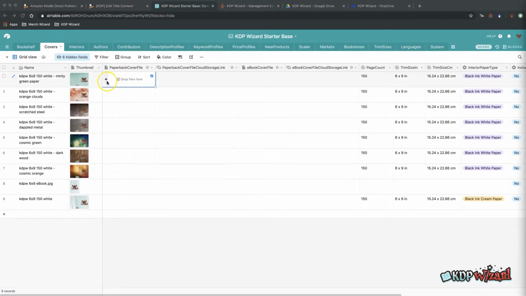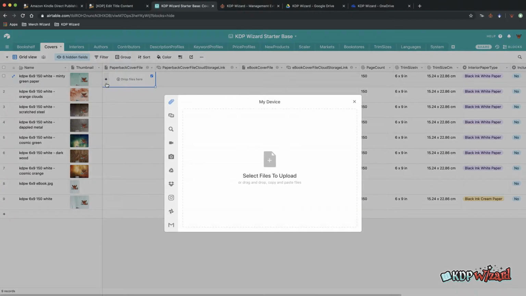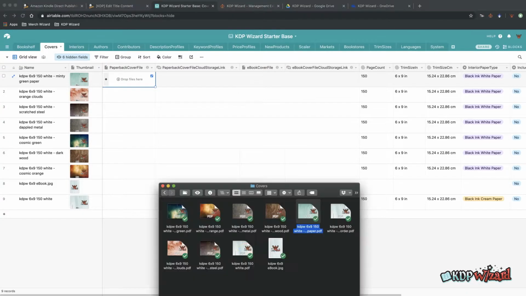You can upload the file so it's stored within your base. Just click to add a suitable file in the appropriate field. Click the plus in the field and choose where to upload the file from. There are lots of options, but for now we'll add a file from the computer. Drag and drop the file into the field and wait for it to upload.